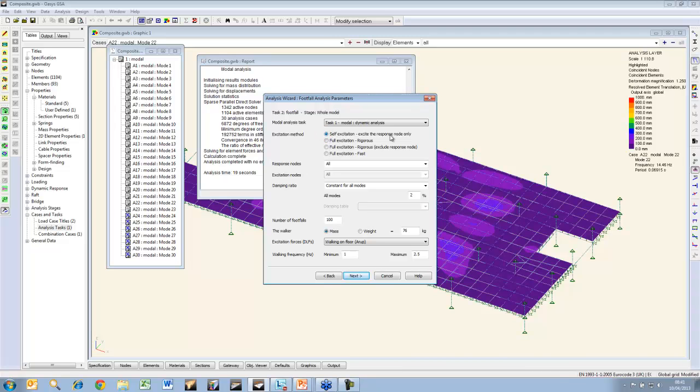At the moment, I'm going to do a self-excitation. I'm going to all the nodes, which I'll come back to. The damping ratio, for a steel frame composite building, could be something like, say, 3%. The weight of the person walking around, and the number of footfalls. Now, 100 is usually quite enough to get resonance. For a short structure, let's say a staircase, if it's only got 15 treads, you might only take 15 footfalls. It's sort of an aspect of engineering judgment there.